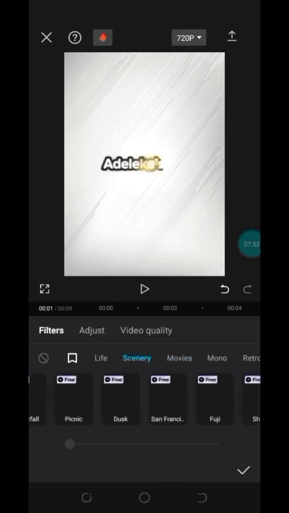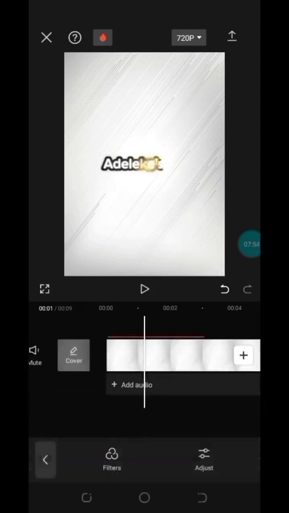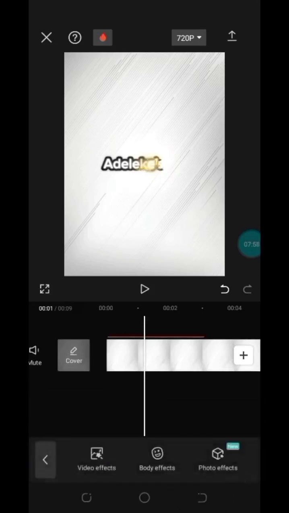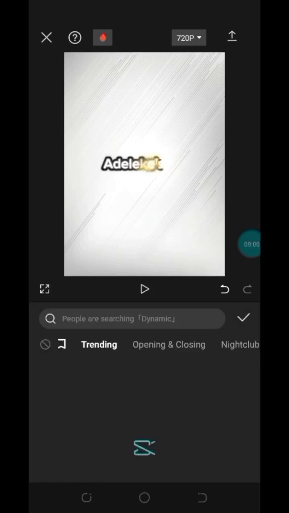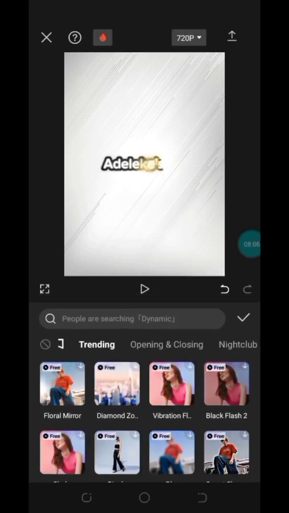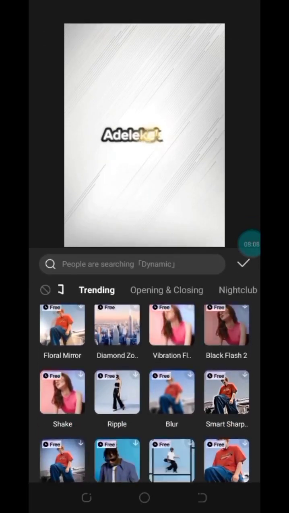Let me go back to effects. So I click on effects and video effects. So just make sure your data is on so that you can get more features for it. Okay, I think I'm getting to see more of it here.